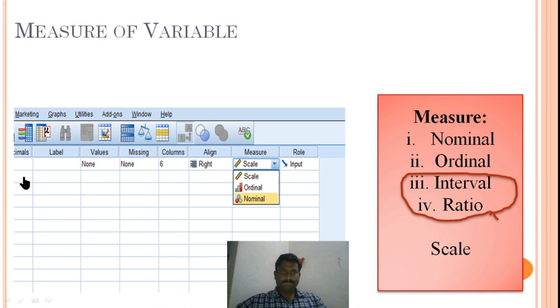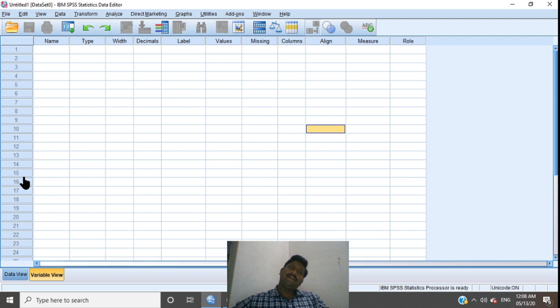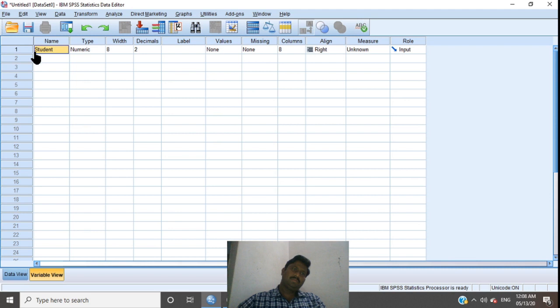Let me take you to the interface so that you can understand this aspect interestingly. So here I am. While defining a variable, I need to write the name here, student ID. For example, my sample size is 100, so this is student ID. I have used this name of variable in small caps. I have separated out the variable with the underscore. I have not used dot. I have not used any keyword. I have not used space between the name of the variable.